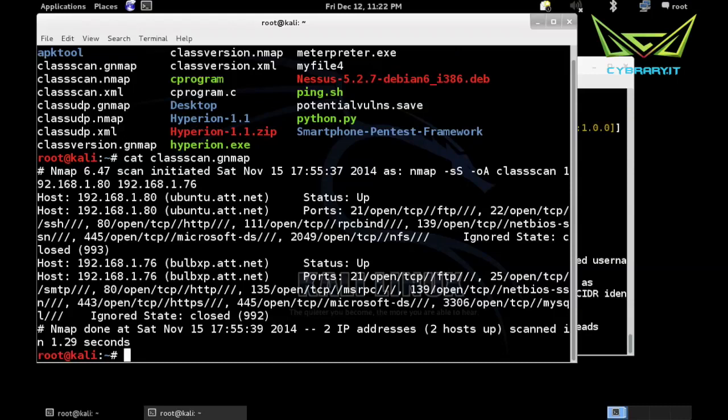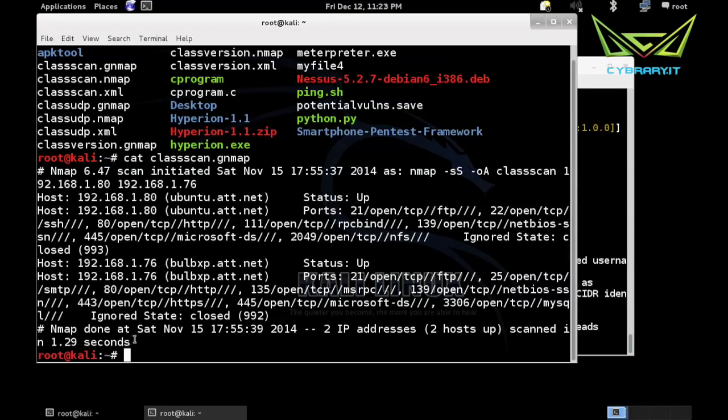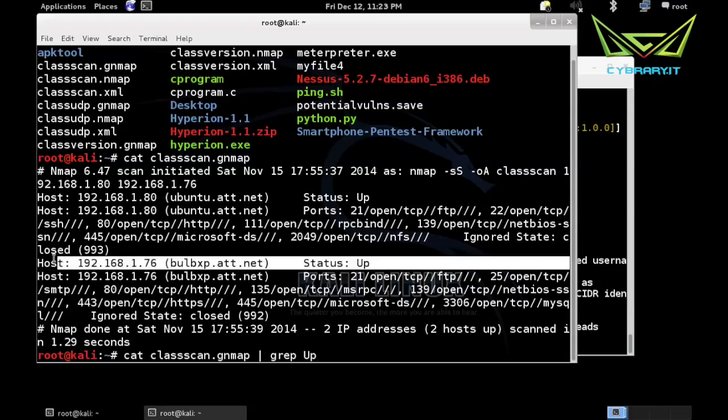So here's the cat out of that gnmap. This is why I like gnmap. I mean, it's not very nice to read, but as the name implies, it's great for grepping. So what we can do is we can cat out class scan.gnmap. Well, let's see, let's grep for the word up, because every time a host is alive, we get this status up here.